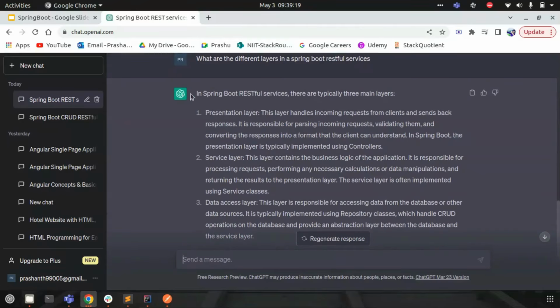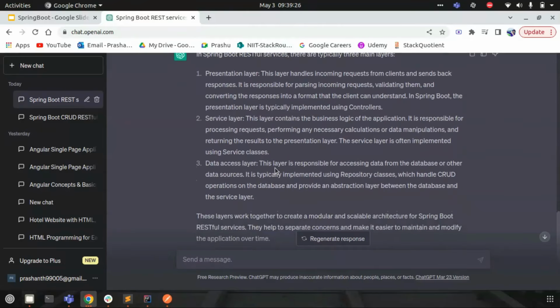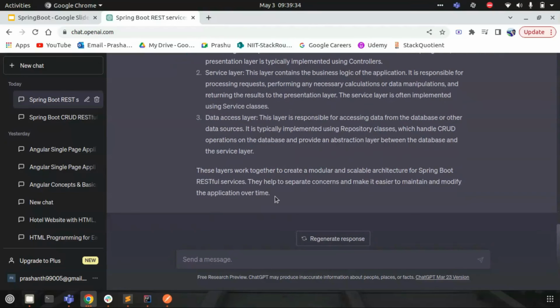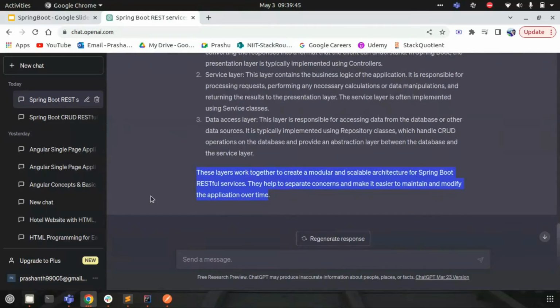As a response, as you can see, Spring Boot has three typical main layers: the presentation layer, the service layer, and the data access layer. And what each layer does, you will be able to read from the explanation provided by ChatGPT. Along with that, it also provides the overall summary of the explanation. So these are the different layers that we use in Spring Boot. And along with that, we can ask for many other topics that we need to learn to become a Spring Boot developer. So for example, provide me or give me all the.